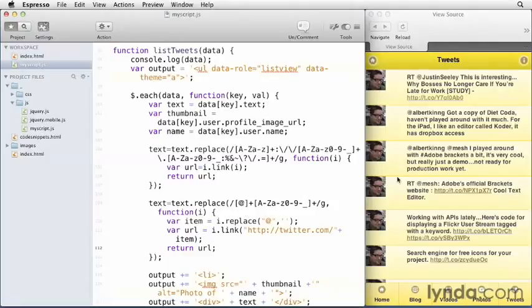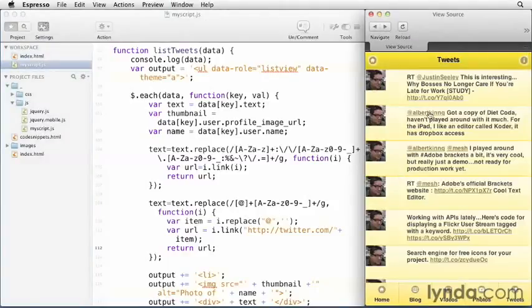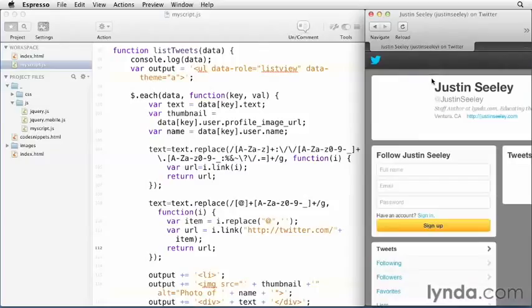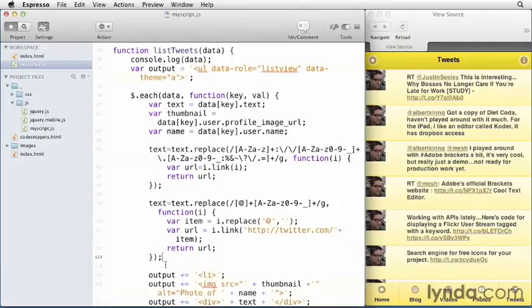So let's save this. Let's take a look, refresh over here, and wait just a second, and you can now see that these @URLs are linking to the user's profile. So here's my good friend Justin Seeley, looking good. Okay, so now let's do one more. Although I don't have any hashtags, the next one is going to take care of any hashtags, which are a way of tagging things in Twitter.